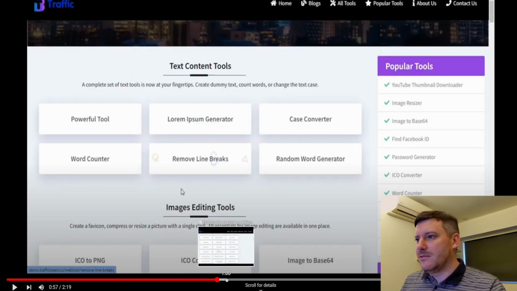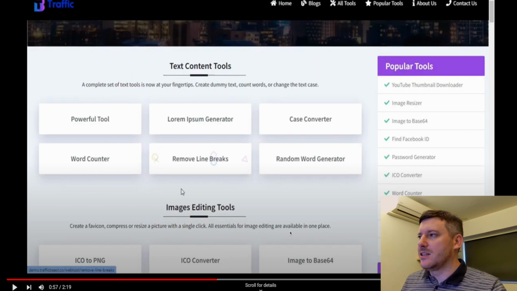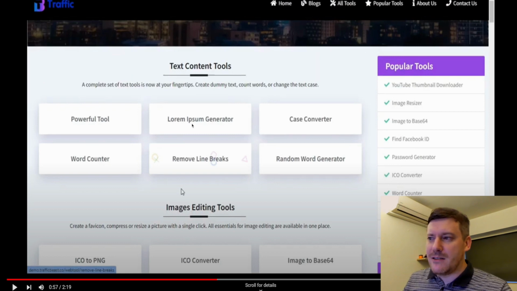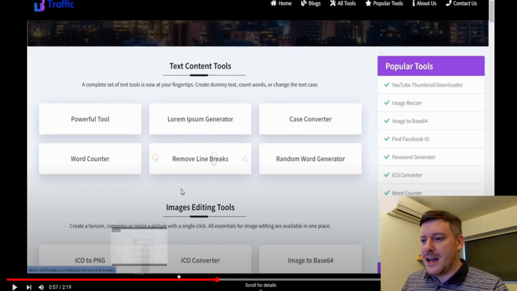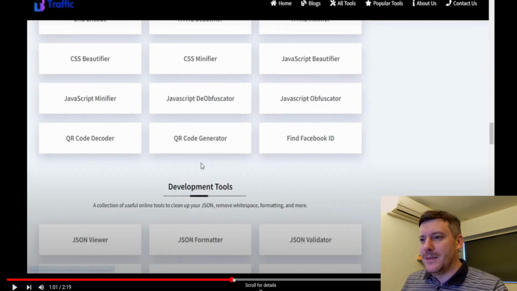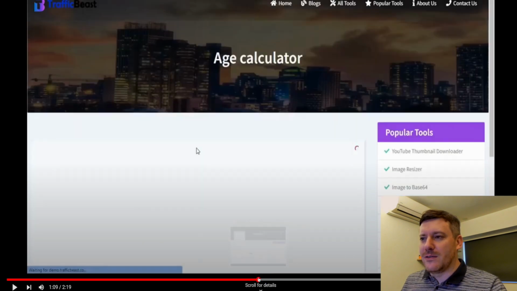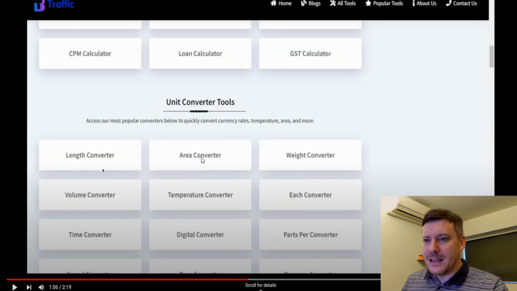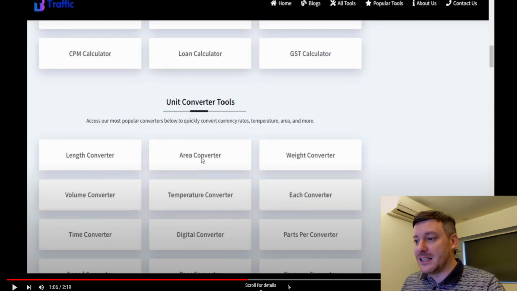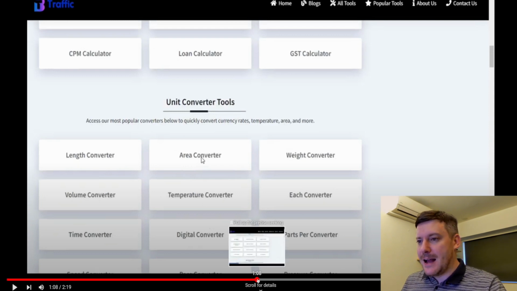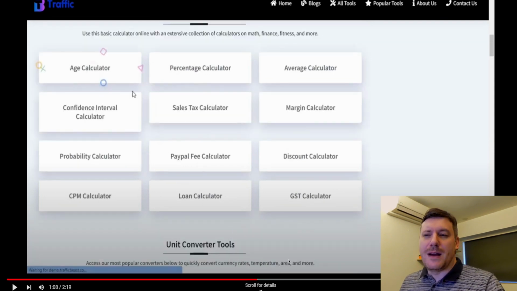And this is really what your site is going to look like. It just kind of generates it, and it's all of these tools: a word counter, lorem ipsum generator, a case converter, ICO to PNG, QR code generator, find a Facebook ID. So it's all these tools that you might want to use around, like a length converter, a bunch of different converters, Fahrenheit to Celsius, things like that. So it's all these tools that you might find useful.